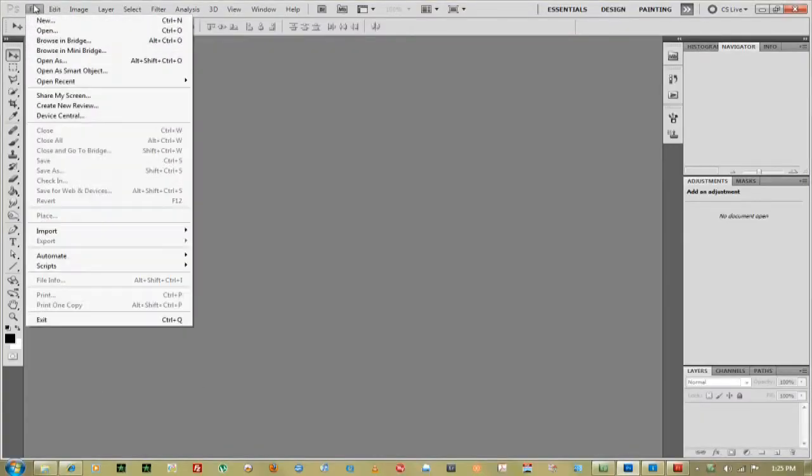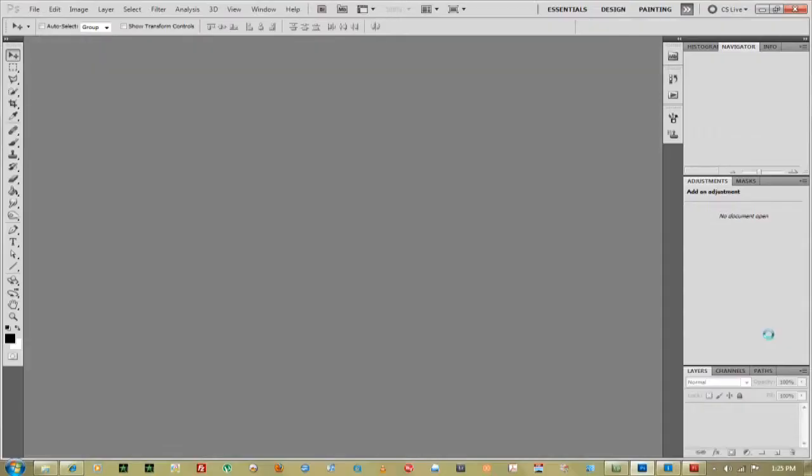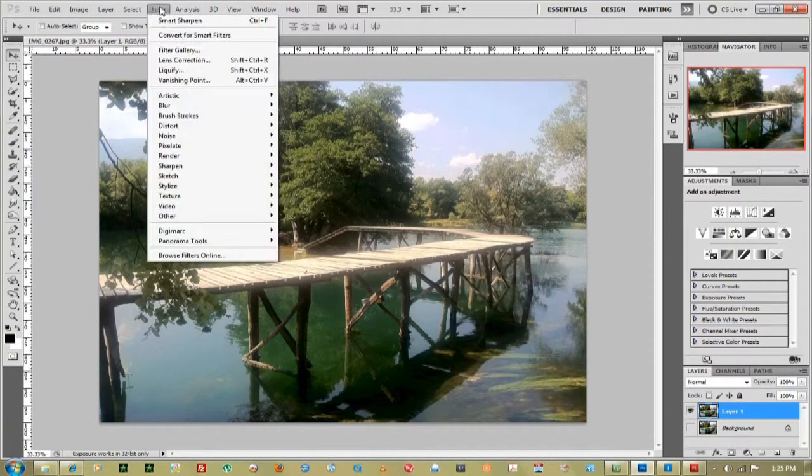First thing you want to do is go up to File, go down to Open, and open up the image that's blurry. You want to Control J, which duplicates the original file. Take off the background layer. You can go up to Filter, go down to Sharpen, and Smart Sharpen.